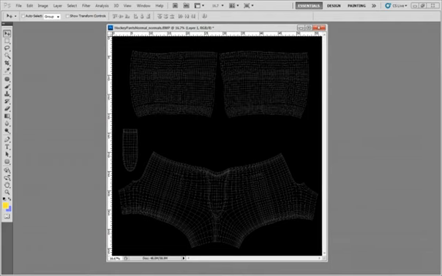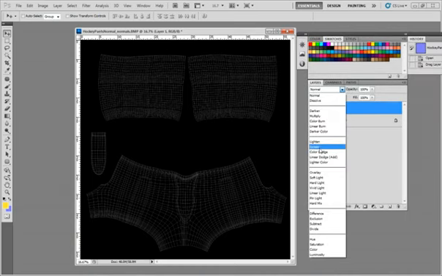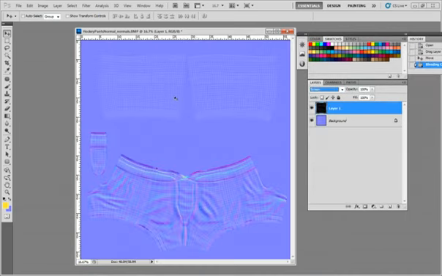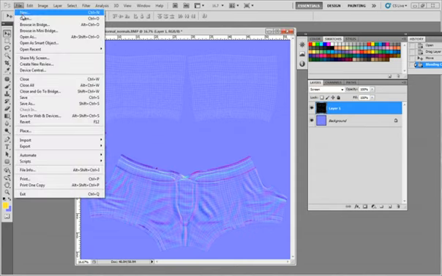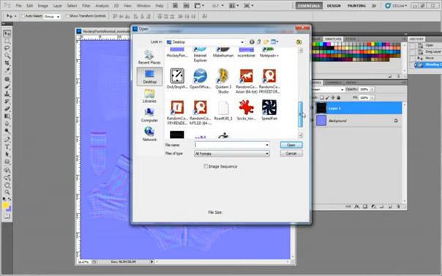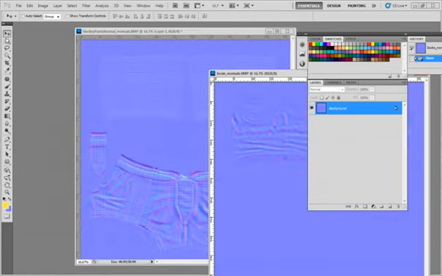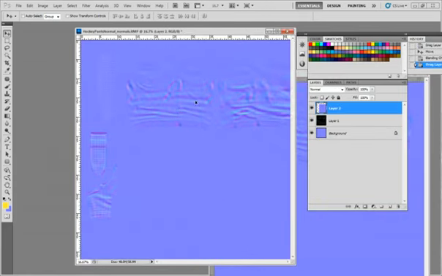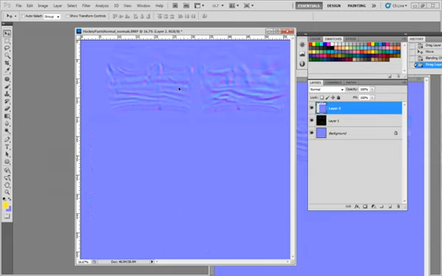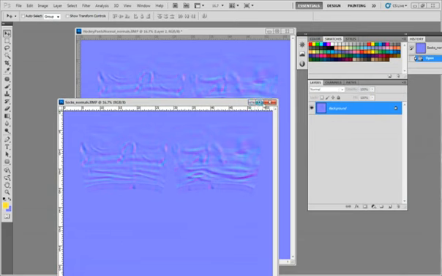I'll turn the blending mode to screen for our wireframe so that we can see through it, and then I'll bring in our normal map for our socks, which is on our desktop here. Those are the pants, and these are the socks normals, as you can see here. And I'll drag this over here, just place it, and close this one.